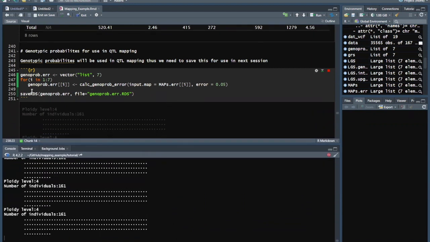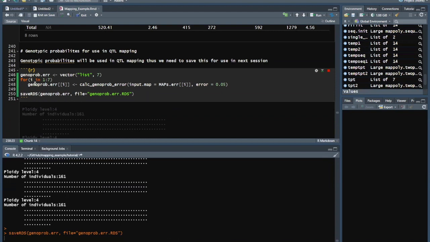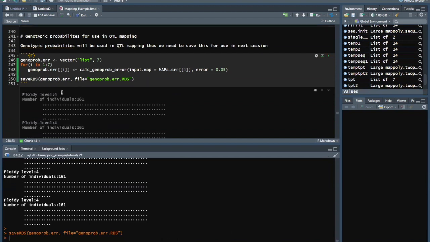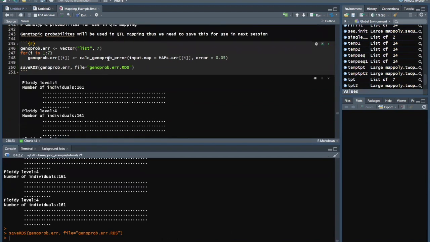So this block of code is one of the things that we need. And what this is, is calculating a genotypic probability object that carries, how do I explain it, Gabriel? It carries all the probabilities of the individuals having the parental homolog, basically.